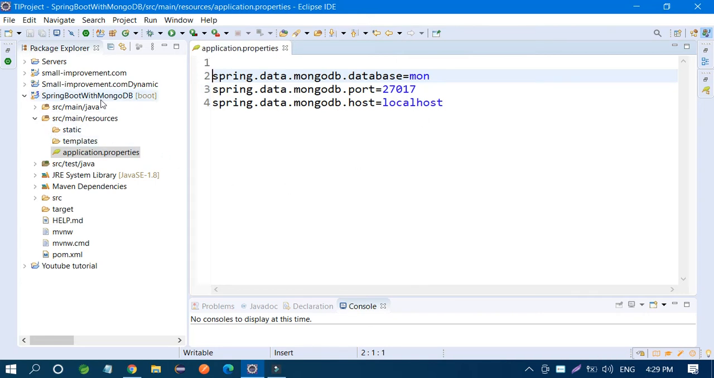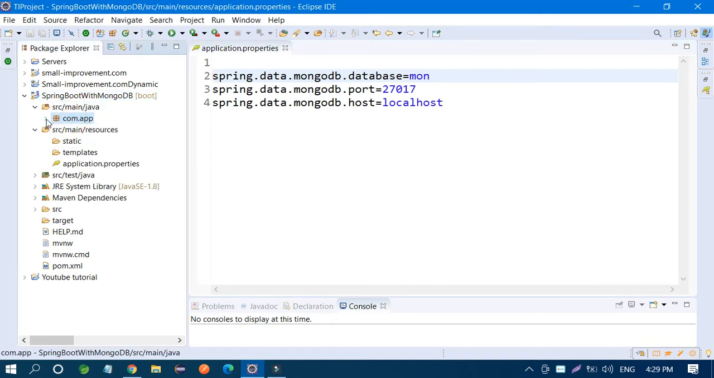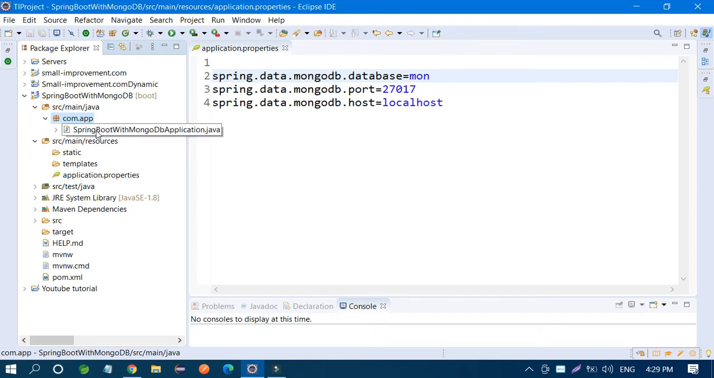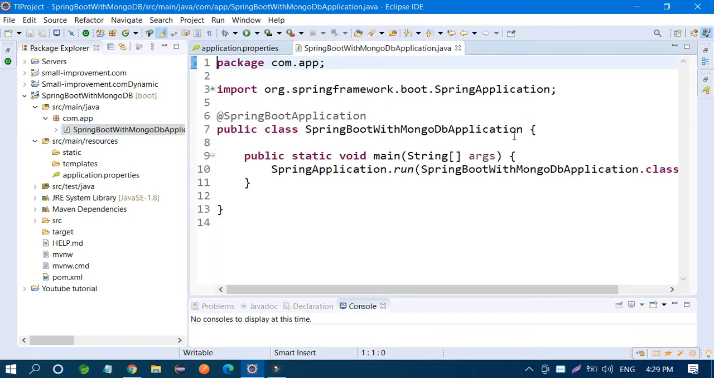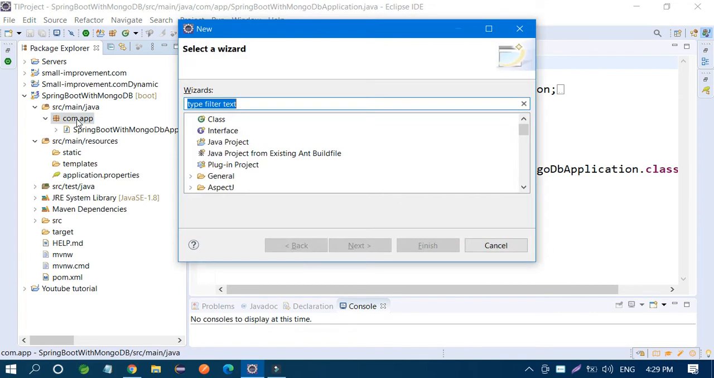Apart from this, I am going to do something else. You have a file called Spring Boot with MongoDB, which gives you a default setup. So I'm going to create one more package called repository. Just create a class.